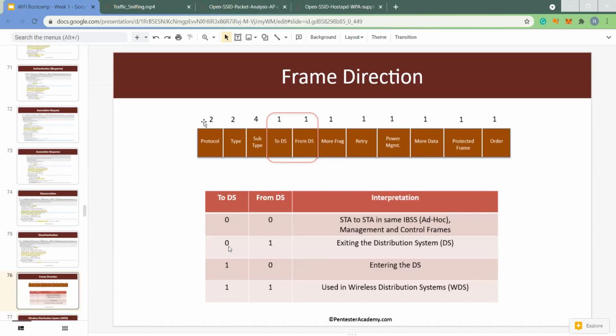If your To DS is 0 and From DS is 1, then it is exiting the DS, which means it is coming from the access point to the client. If it is the opposite, if To DS is 1 and From DS is 0, it means it is going from the client to the access point. If both of these are 1, 1, then it's a special case. It means it is in a wireless distribution system. Now, what is wireless distribution system, right?